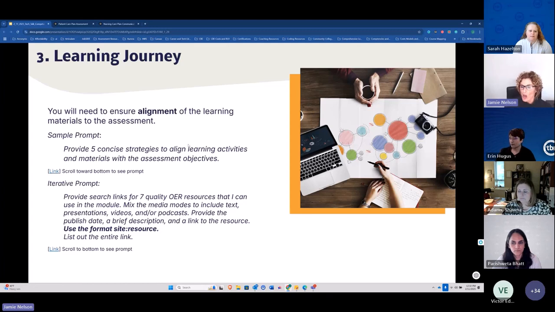And so those are the activities that students do in your class, the videos they watch, the texts they read, the presentations they look at, the research they complete. All of that different kind of thing is your learning journey. So that's going to get you from that navigation of where you start to where it is that you want to end up. So I've put on here a prompt. Provide 5 concise strategies to align learning activities and materials with the assessment objectives.